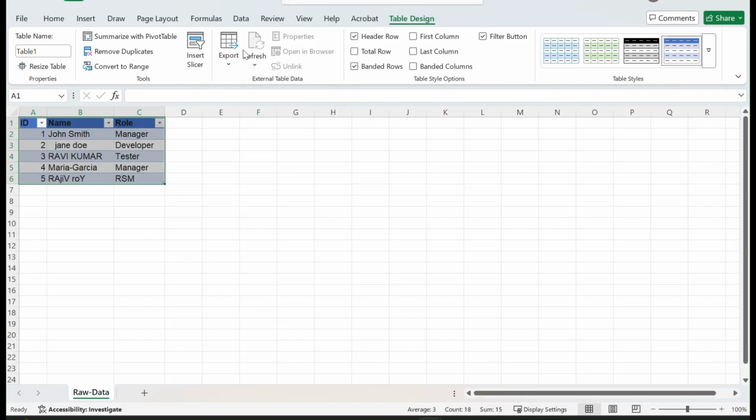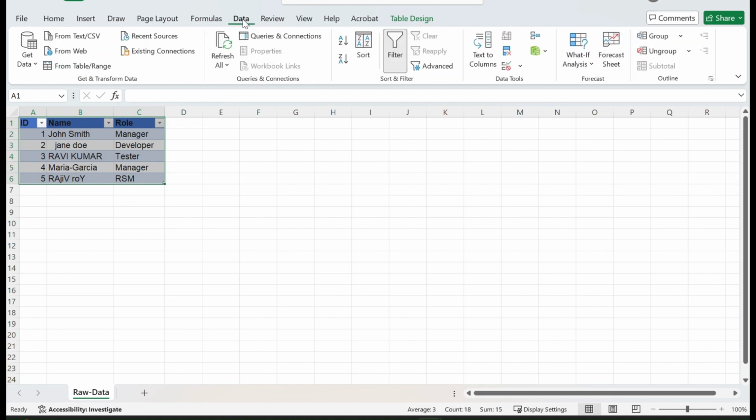Now, what we have to do is come to the Data tab here. Then we have to click on From Table/Range.